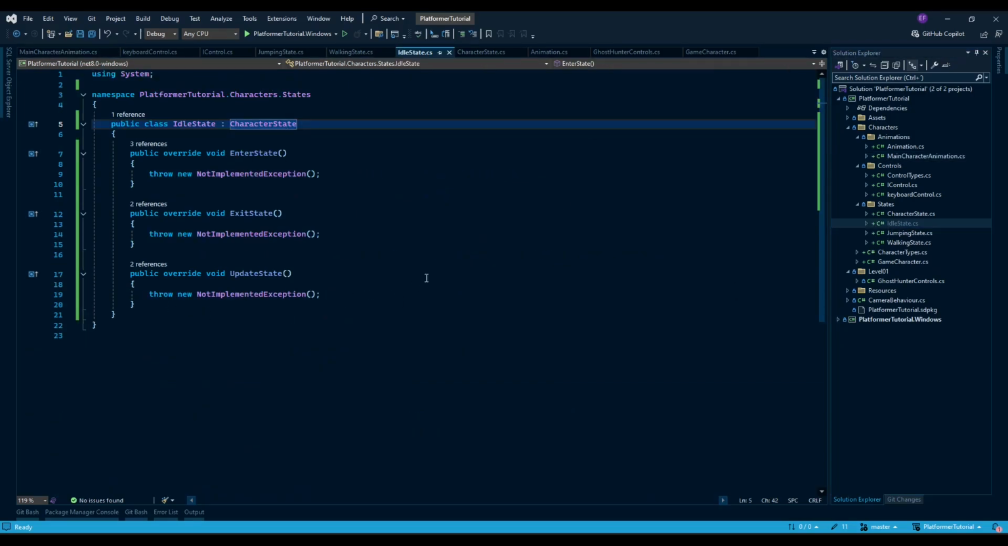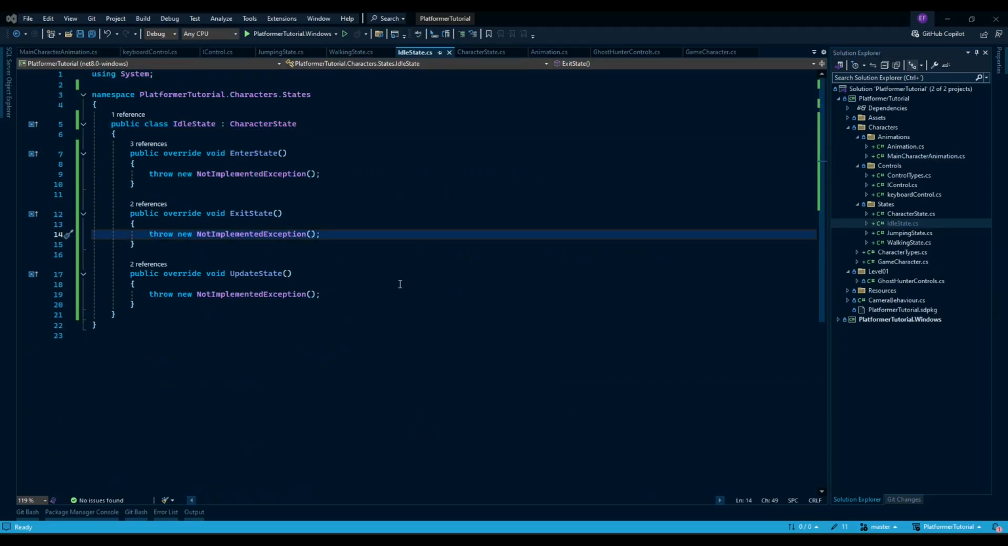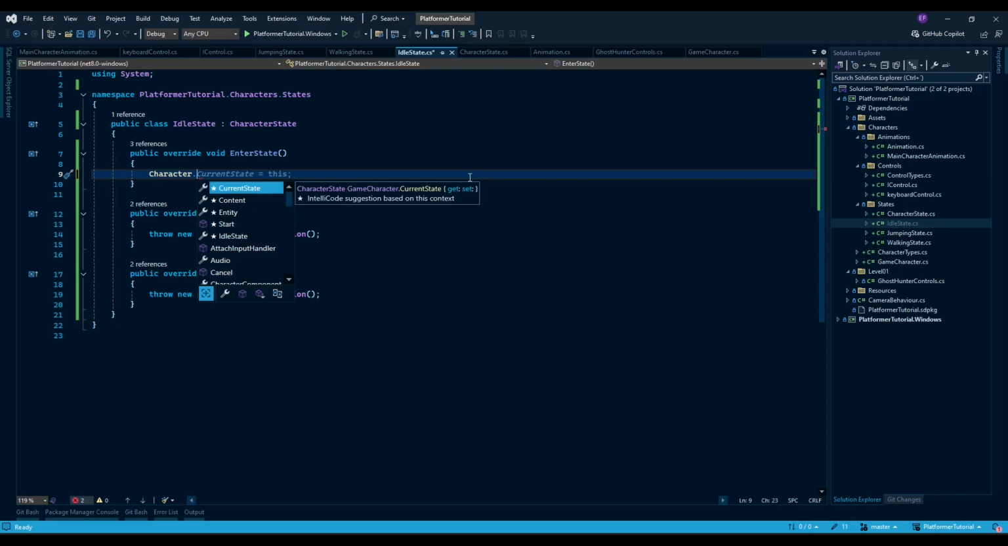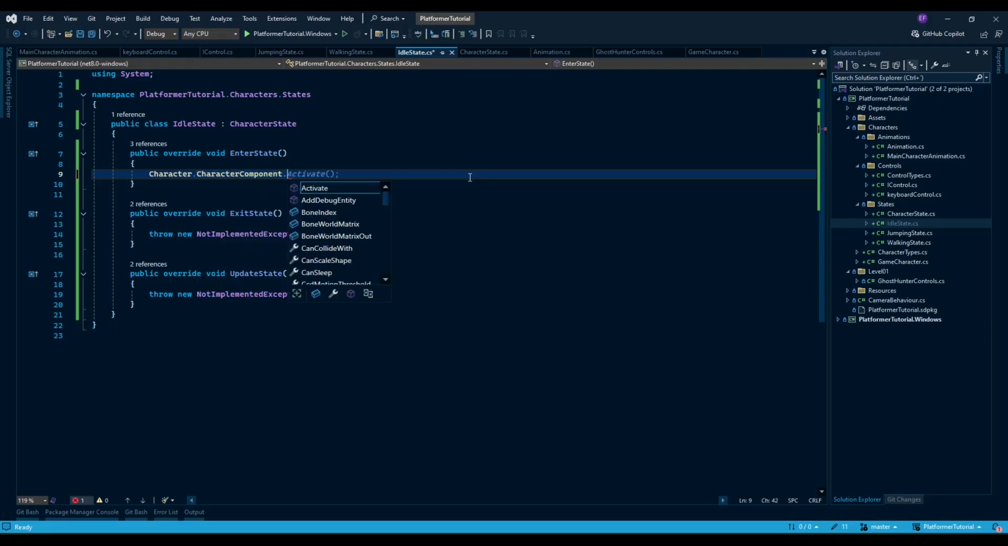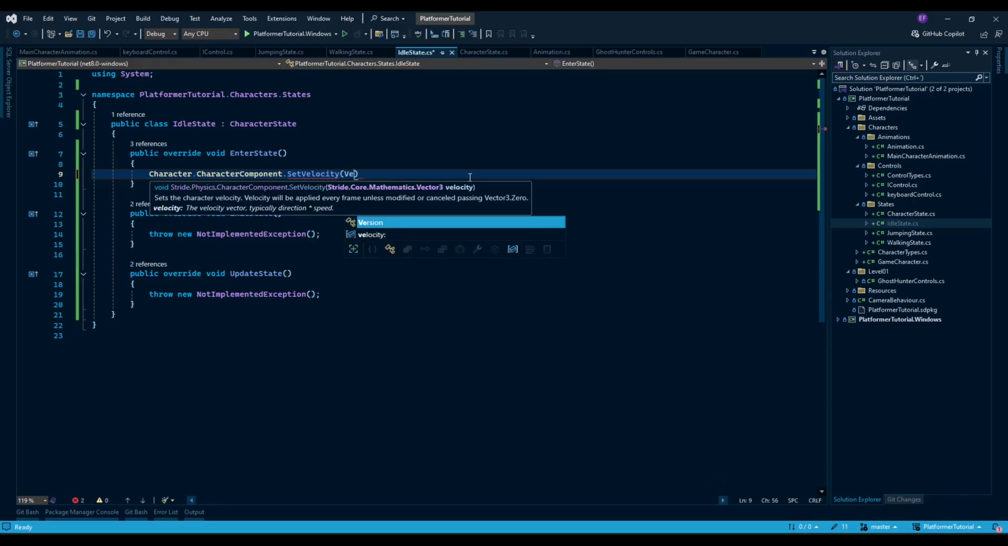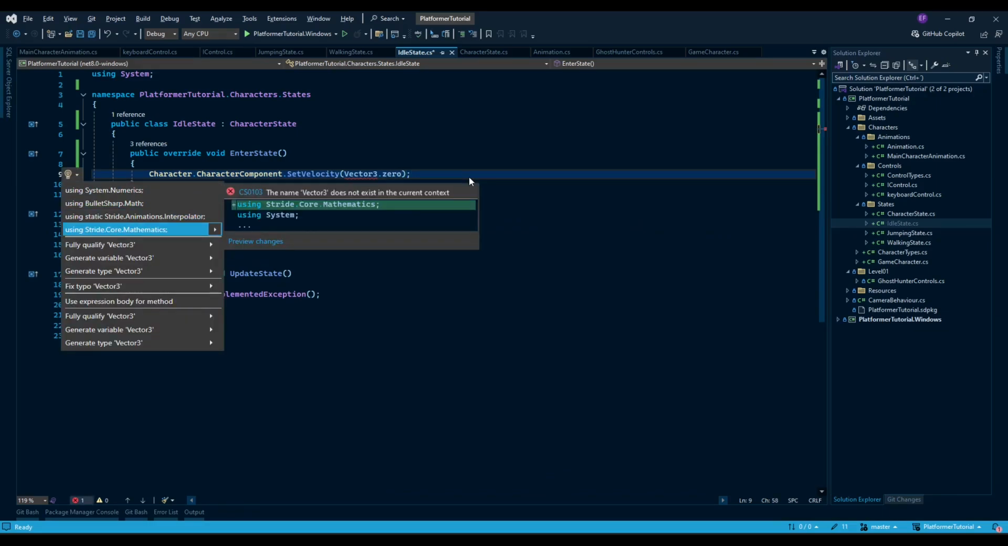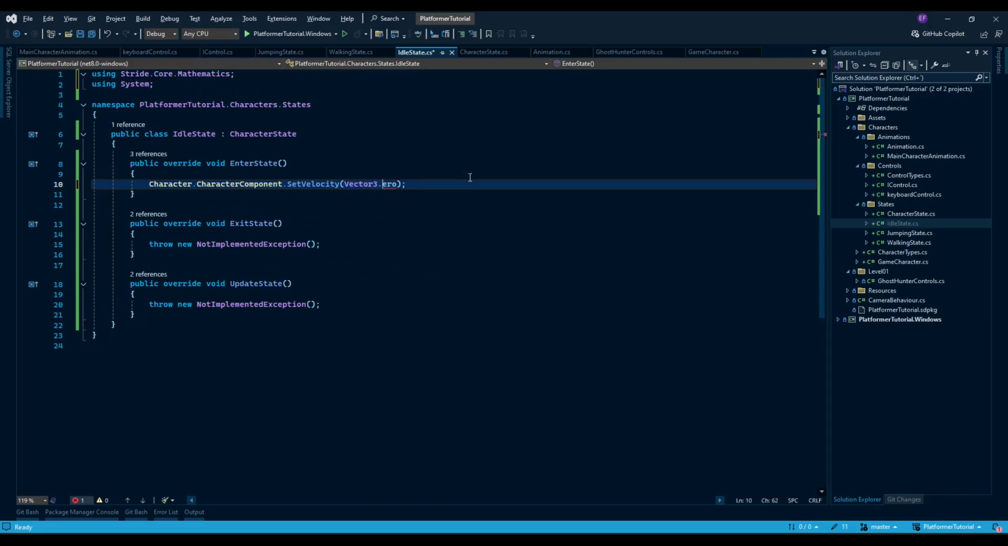So let's go back to the idle state and let's start implementing our idle state. We are going to start with the enter state, and in the idle state the character should be stopped. So we are going to make sure that the character is stopped by getting the character component set velocity to 0. This takes in a vector 3 and 0, and let's make sure that it's from Stride, and this is 0 with a capital Z, and that's it.